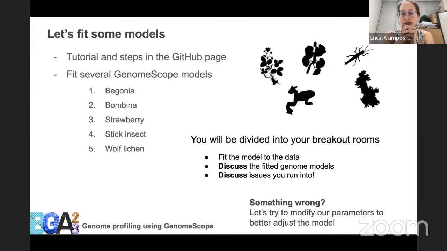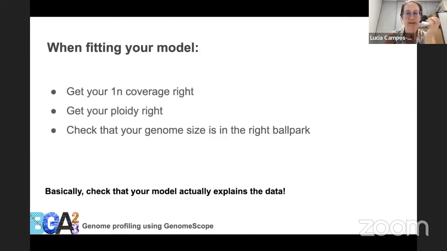And then we will be just divided into breakout rooms. You can have a look at the GitHub repository and go through the steps. Ask us anything you may need, and we will be moving around breakout rooms and answering questions. Just to keep in mind, try to feed your model right.